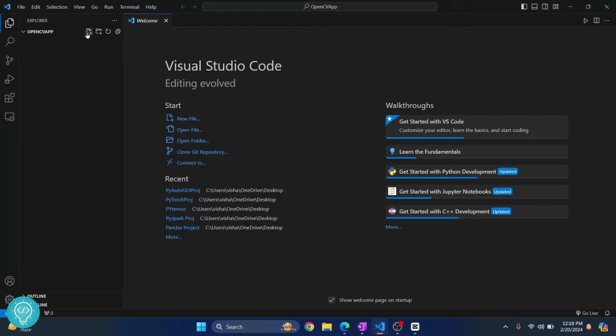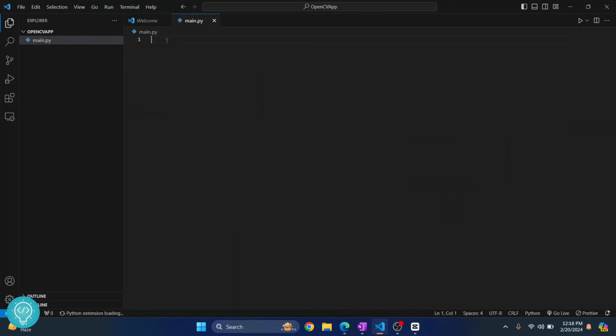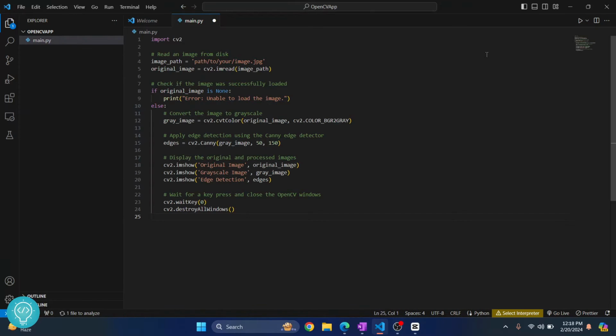Now let's click on this to create a new file, and let's write some code that uses OpenCV. So I have this code here. Now it is taking an image from the disk and it is just converting it to grayscale. Alright, so let's add an image here.